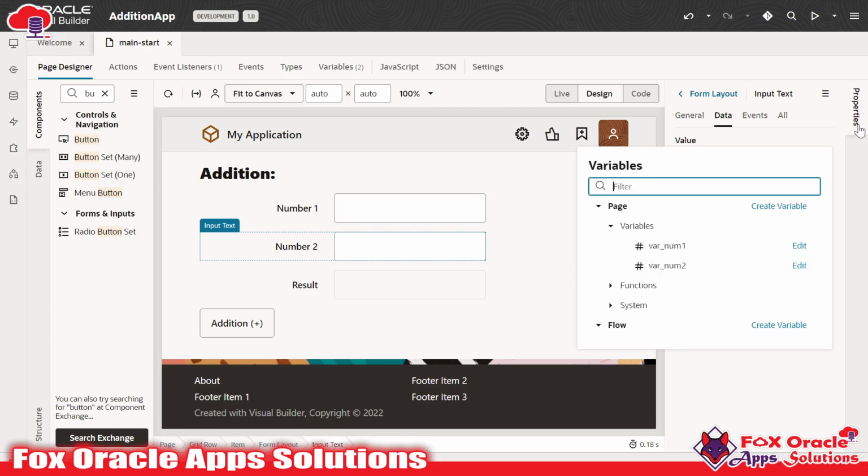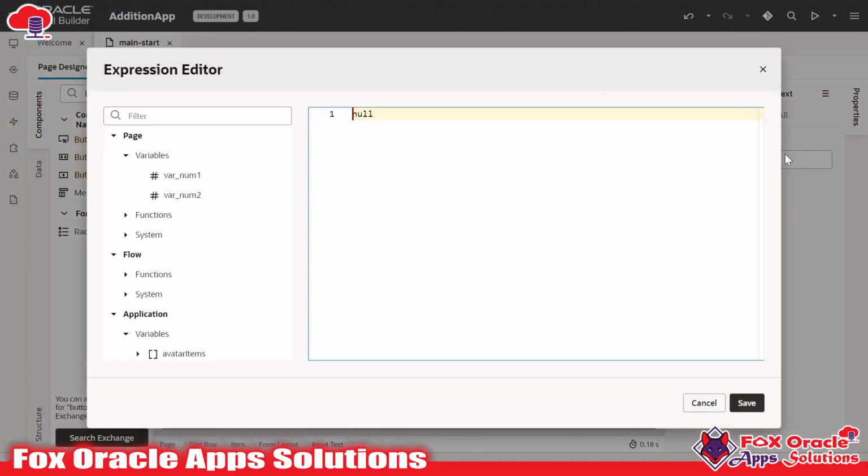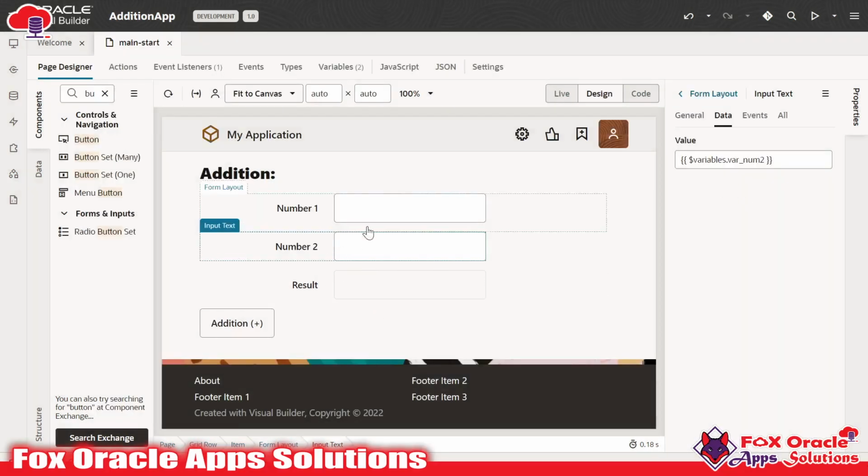You can select from here, or directly you can click on this fx to open the expression builder, and here you can remove this null and you can drag this num2. So these are the two ways you can assign the variable or data variable to the components. Now we have to assign the variable to this result variable, right? So we have not created a variable for the result input box, right?